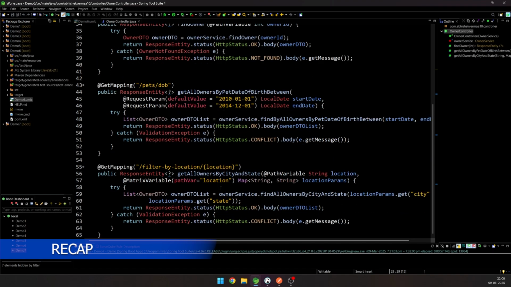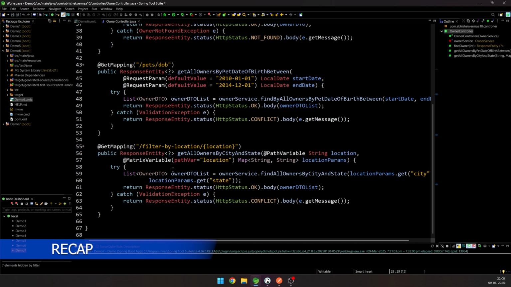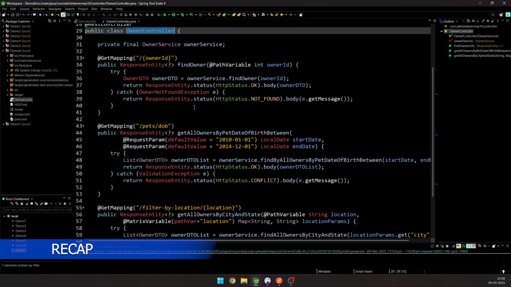Then we also learned the third way in the last demo, which was the matrix variable. Now matrix variable is generally used when we have some pair kind of a thing. So it can be a city and state, like in our case. Otherwise, it can be a combination of latitude and longitude, something like this. But we also learned that this matrix variable is quite a complex thing and generally not used much nowadays. Nowadays, either people go for the path variable or they go for the request param. Hence, in our upcoming demos also, our focus is going to be on path variable and request param.